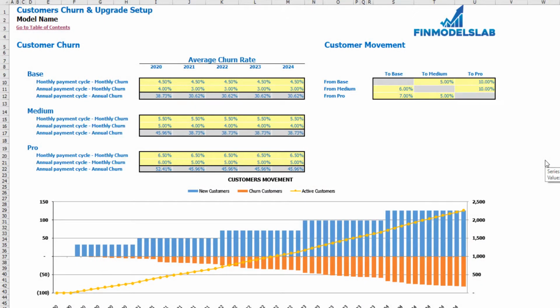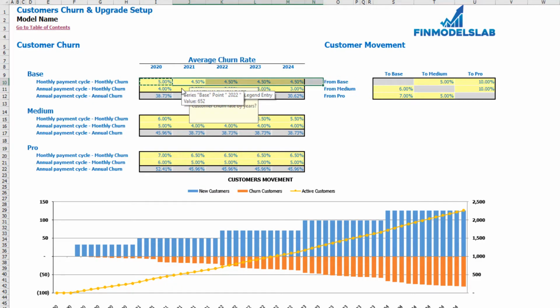On the Customer Movement tab, you can input customer churn assumptions and customer movement assumptions. So let's start from churn rates. In here you can input your churn rates broken down by payment cycles and broken down by offerings. Please note that you input monthly churn. So for monthly payment cycle, if you input 5%, this will be 5% per month.